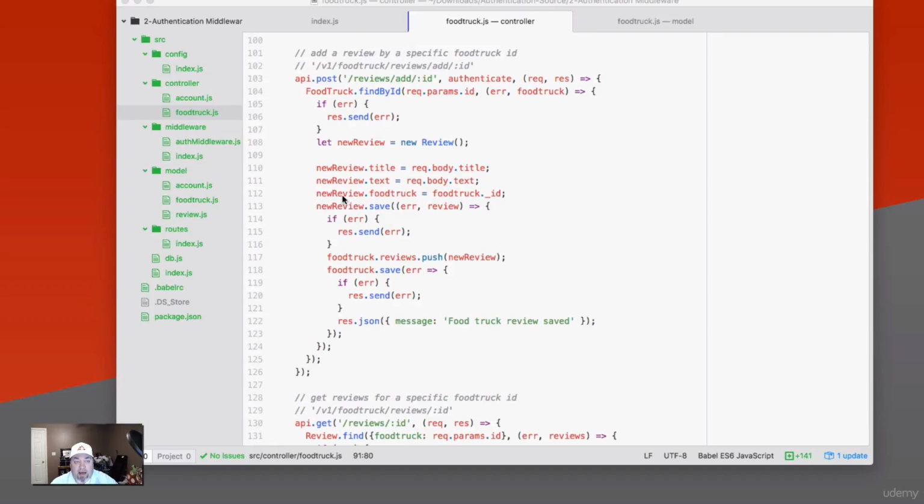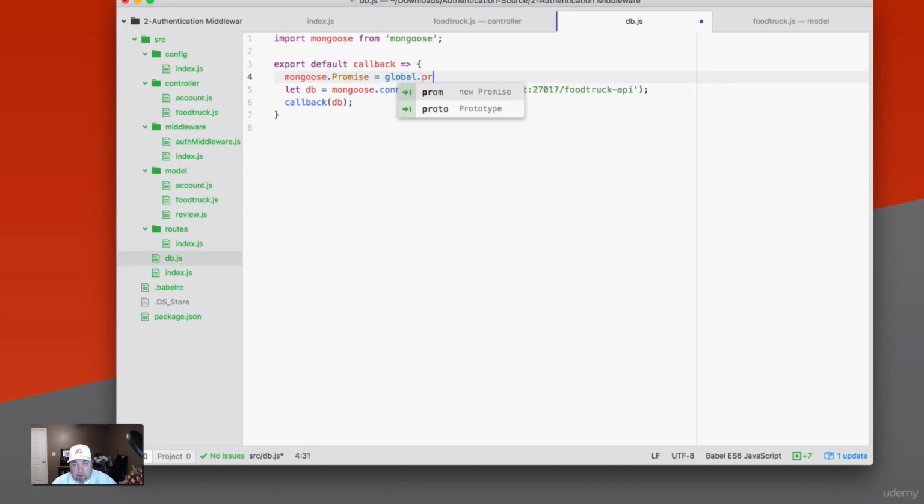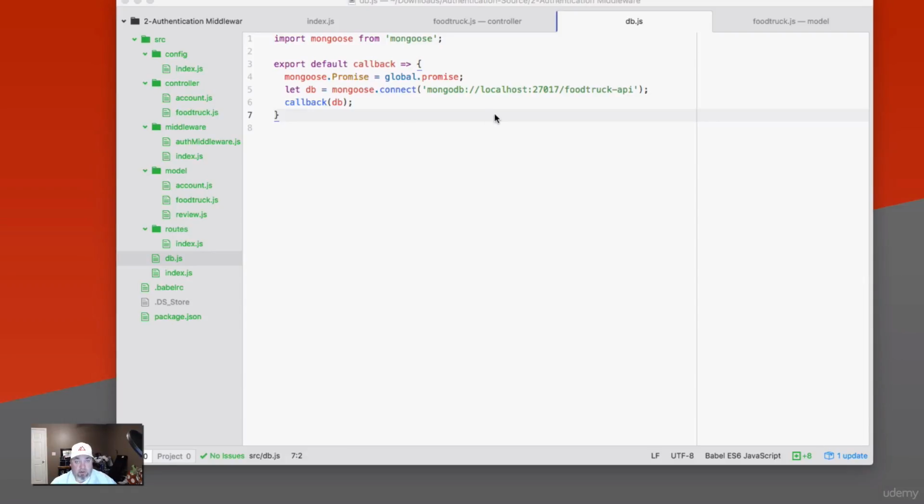But in order to silence that warning, one thing we can do is in our DB file here, above our let DB equal line, right in here we can put the line mongoose.promise equals global.promise. Close that off and save it. Now, just by putting this line in here, we won't get that warning anymore because it's telling Mongoose what promise library to use. Like I said, we're not using them. It doesn't really matter, but that will silence that warning. So let's go ahead and move on.